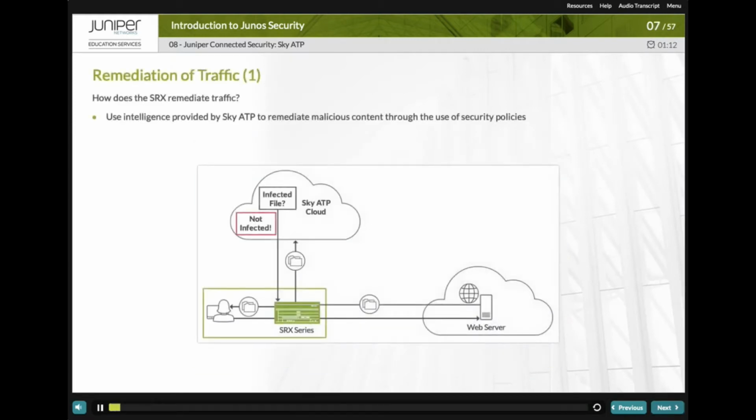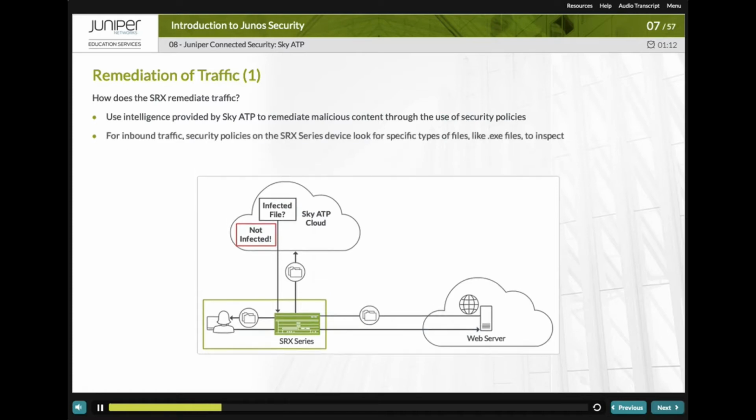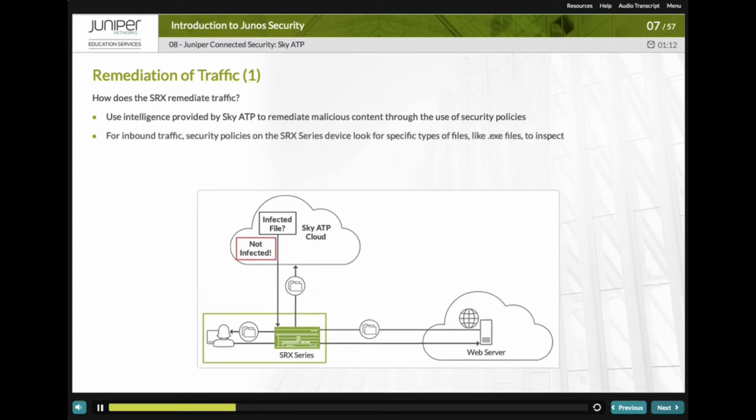The SRX devices use intelligence provided by Sky ATP to remediate malicious content through the use of security policies. If configured, security policies block that content before it is delivered to the destination address. For inbound traffic, security policies on the SRX series device look for specific types of files, like .exe files, to inspect. When one is encountered, the security policy sends the file to the Sky ATP cloud for inspection.